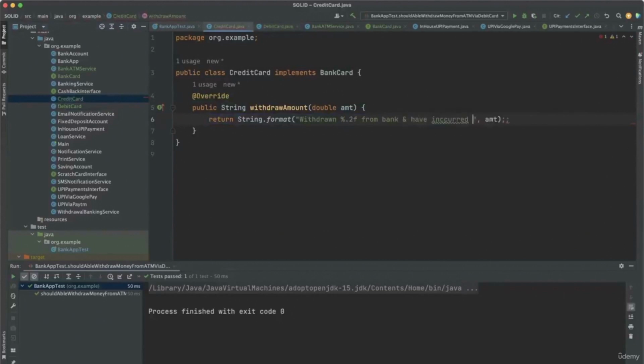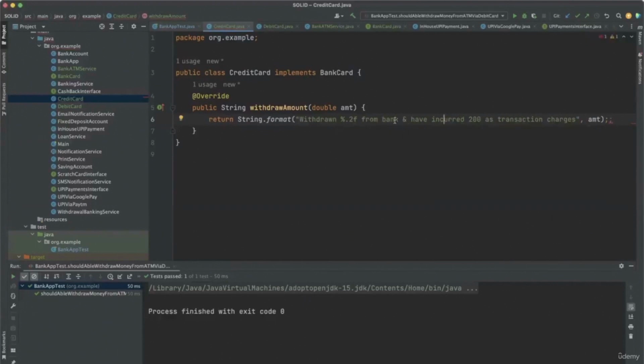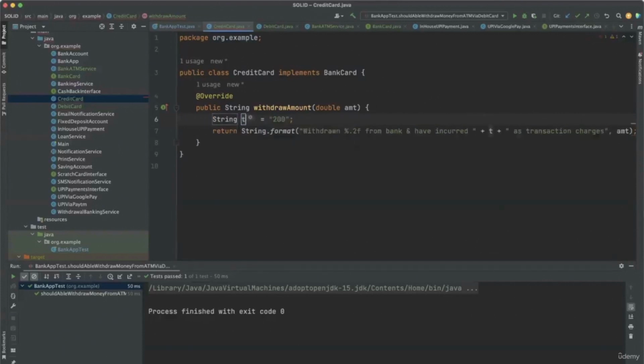For now I hard coded 200 as transaction charges. Because in a credit card, if you put down money using a credit card, then the bank generally incurs some charges from you. It could be 200, 500, anything, but yeah, that happens. I can have incurred 200 as a transaction charge. Or if you want, I can make 200 a variable. I can name it transaction charge.